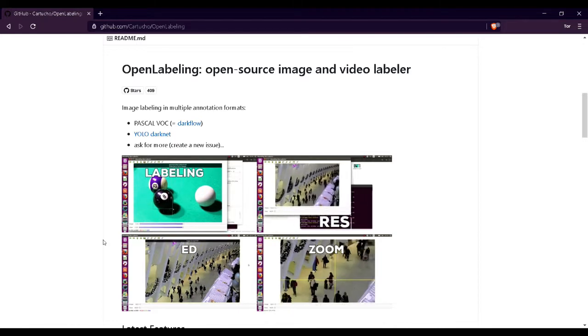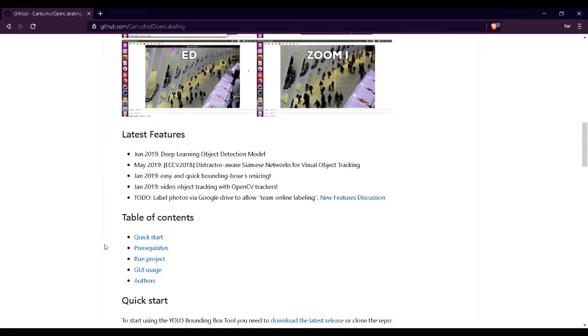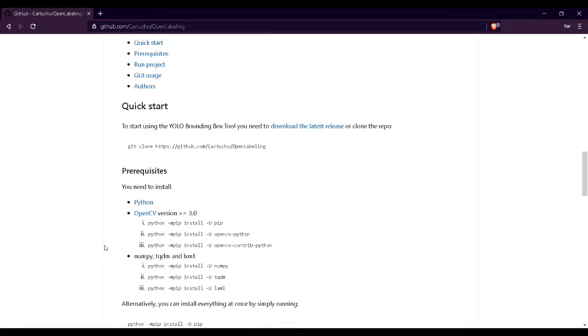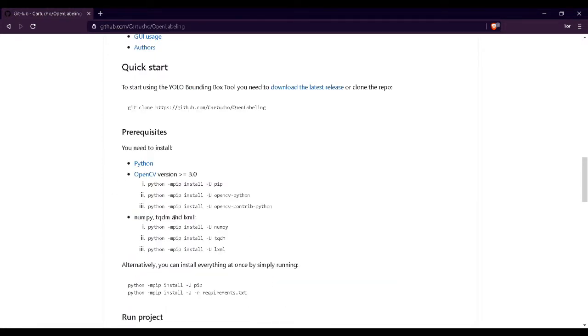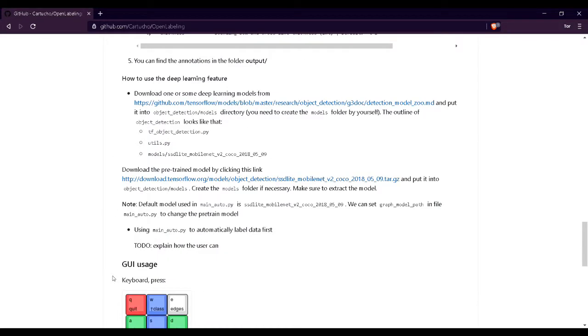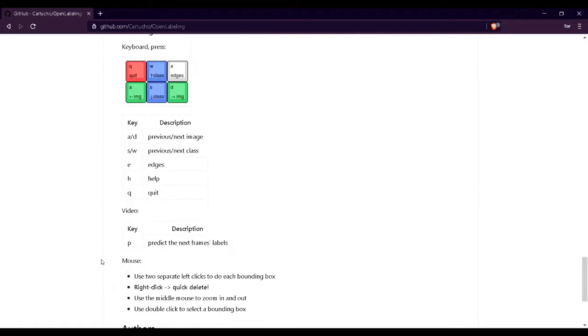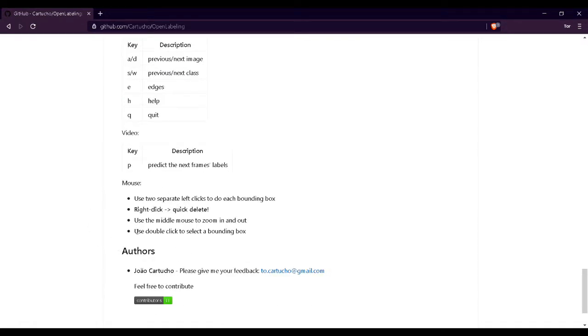I mentioned that this is a video annotation tool. It's real good. If you go through the link, it'll tell you some prerequisites that you might need. Some of it you already have, because if you're using TensorFlow, you're most likely already working with Python. It gives some instructions on how to run it on the command line, some quick hotkeys, and some mouse gestures.